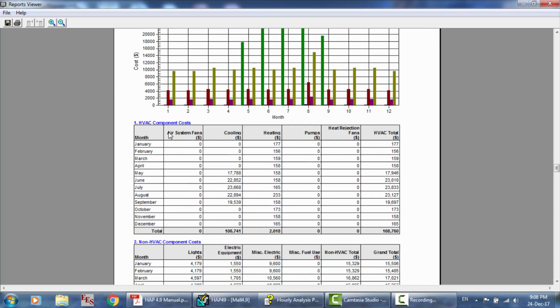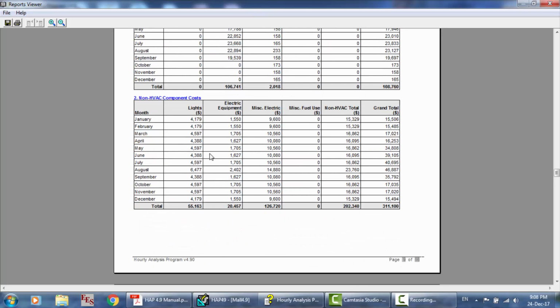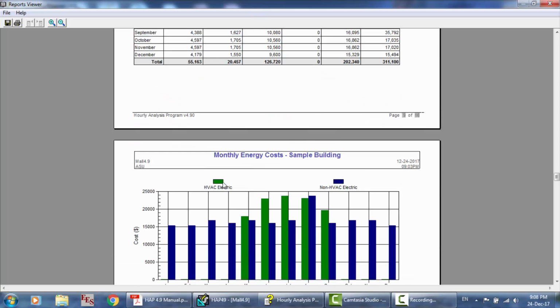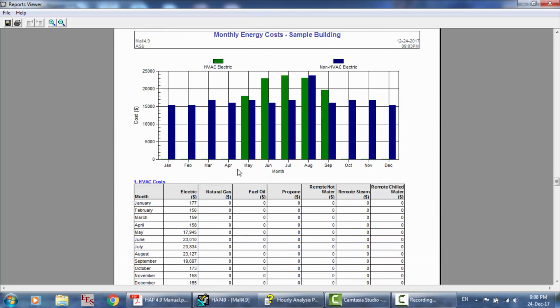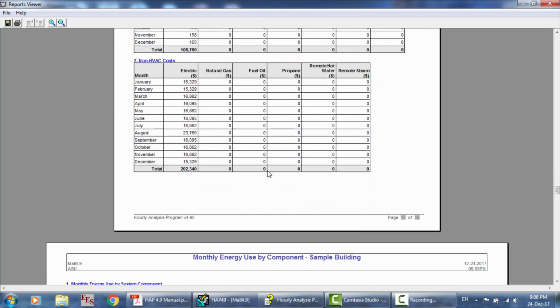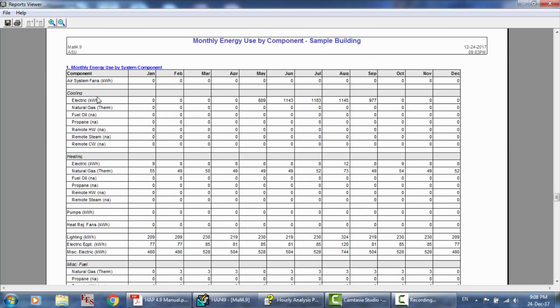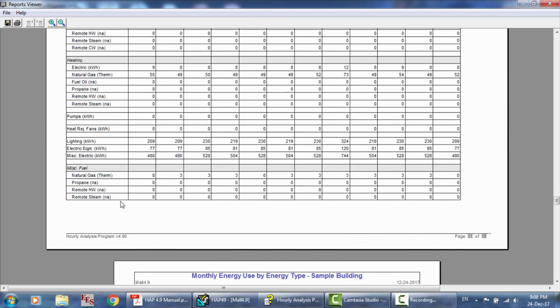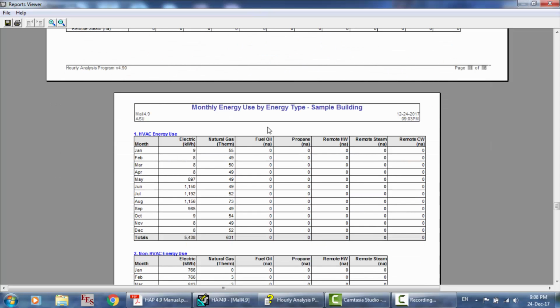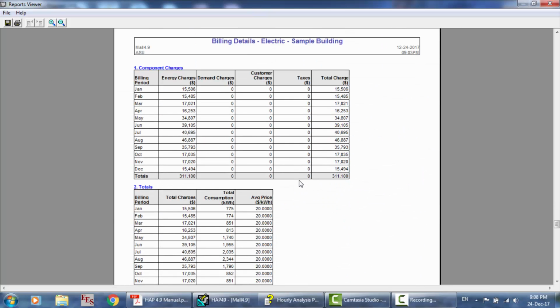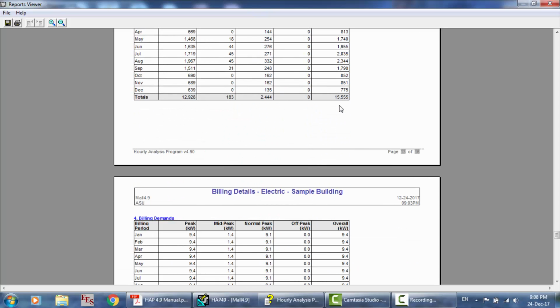So HVAC component costs and non-HVAC miscellaneous in dollars. Here are the costs also. Here are the details, monthly energy used by component. Everything, every single thing, you will find it here. Monthly energy used by energy type, demand energy. We talked about this. Customer charges, taxes, total charges, billing demands.